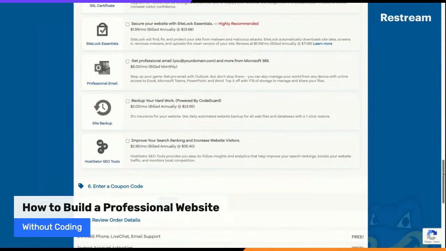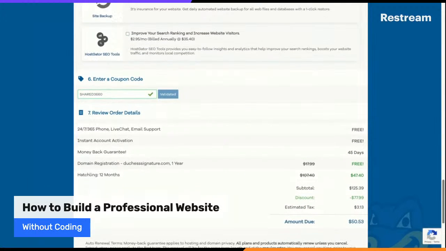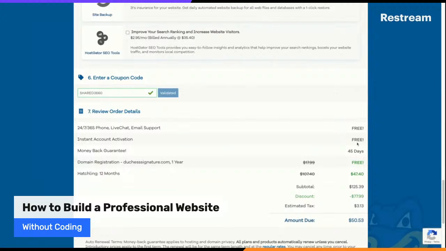So just uncheck that. Now, when you uncheck that, the total money you're paying for a year at the end of the day is $107. That's the total money you're paying. Now, what happens is that by using this shared 3660 code, they've given you a discount of $77. So automatically at the end of the day, what you're paying is $50.53. That's what you get to pay at the end of the day.